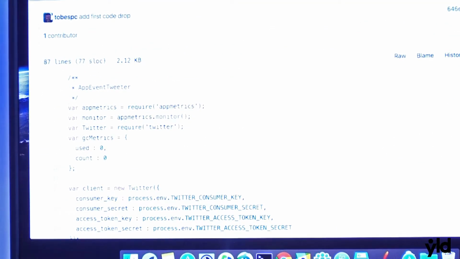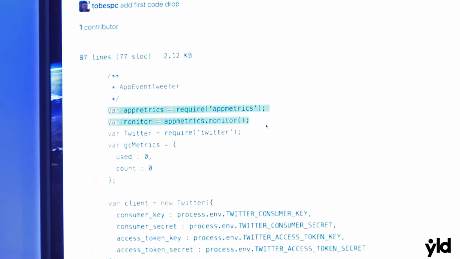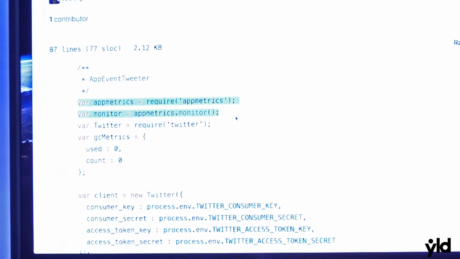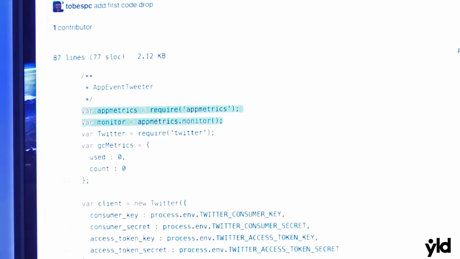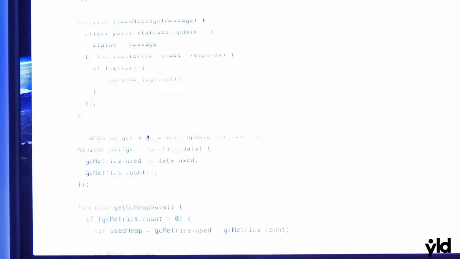So let's start at the top. So there's the monitoring. I get hold of my AppMetrics. By requiring AppMetrics, that automatically starts us doing the monitoring in the background and collecting the data. And then this monitor function here gets me a monitor object that has the API attached to it. So with this monitor object, I can now do stuff, as it were. So let's look down here.